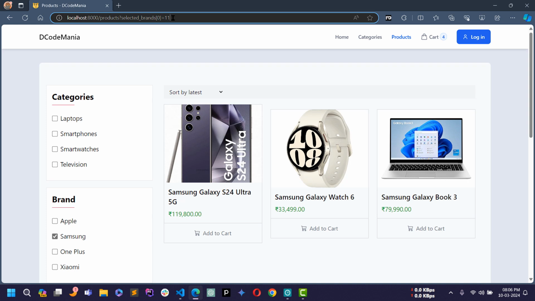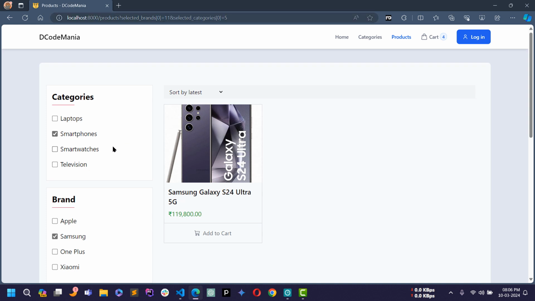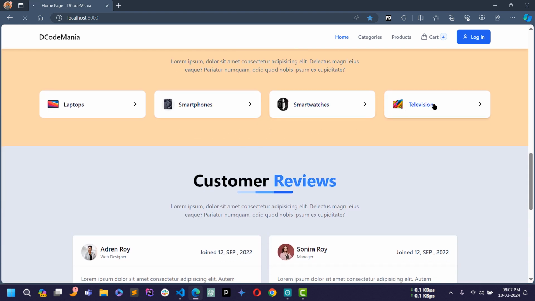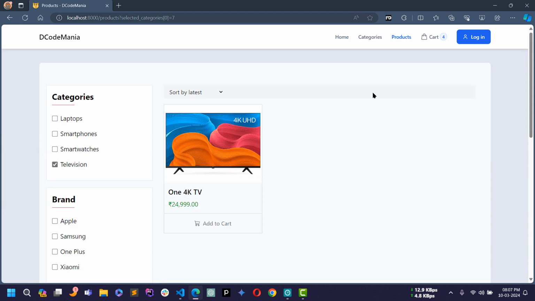In the 0 index we have value 11. Now from here we can select any other category, filter or anything, so it will be filtered based on the current checkbox values. Okay, now if I go to the home page again and click on this television category, then you can see only television is showing in the products page, and the television category checkbox is checked.